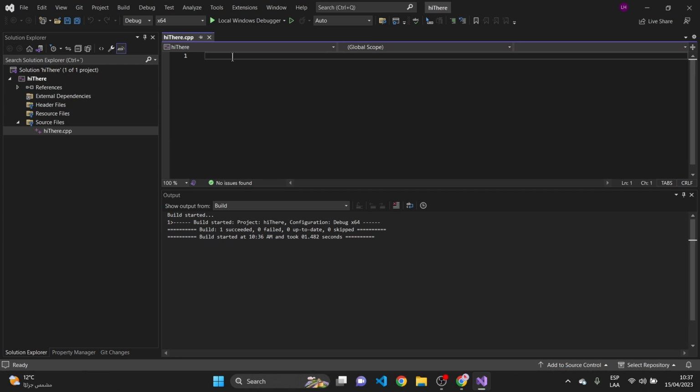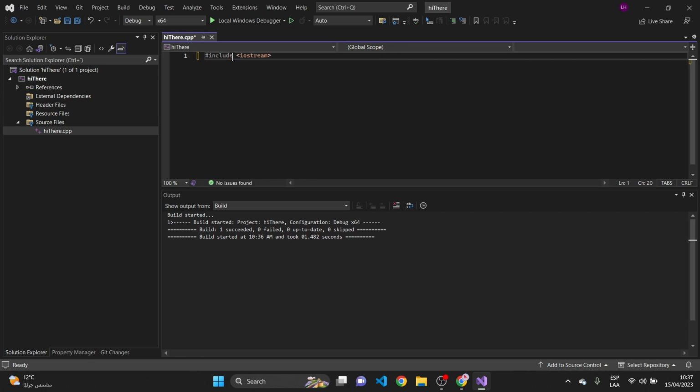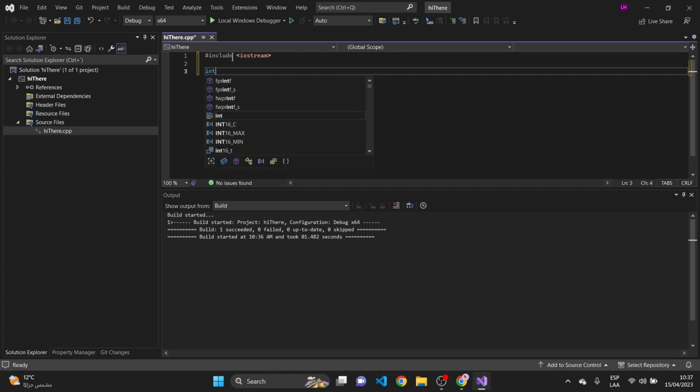The first step is to include iostream. Include is a preprocessor directive that includes the iostream header file in your C++ program. The iostream header is part of the C++ standard library and provides functionality for input and output operations, such as reading from and writing to the standard input-output stream.